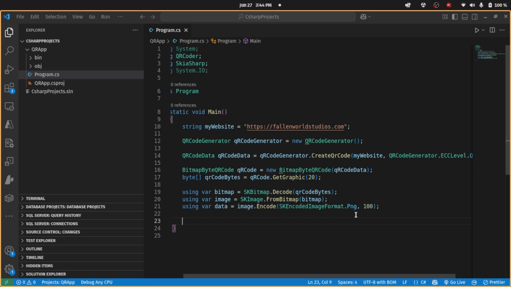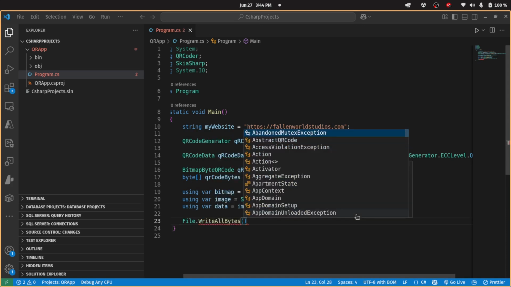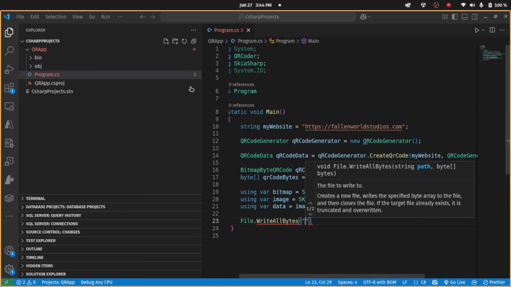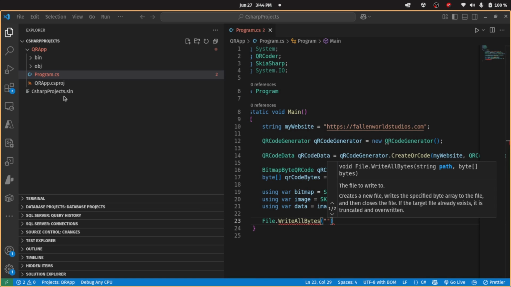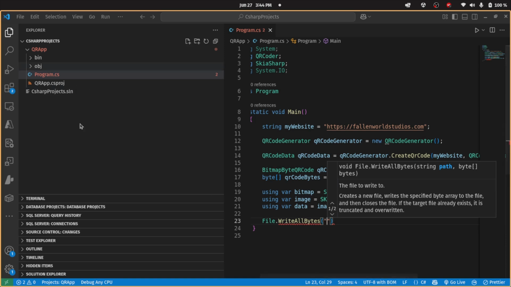Okay, so I'm gonna say file dot write all bytes, right? And then I'm gonna provide the location for my file. So in this case, I just want it to appear here directly on my working directory. So you could actually store it in a different location on your device by providing the specific location. But in this case, I'm just gonna provide the name so that it appears here. Okay, so let's just do it and stop talking.